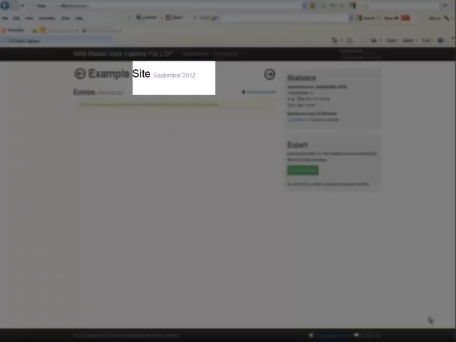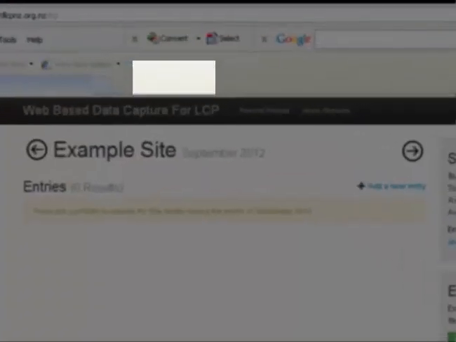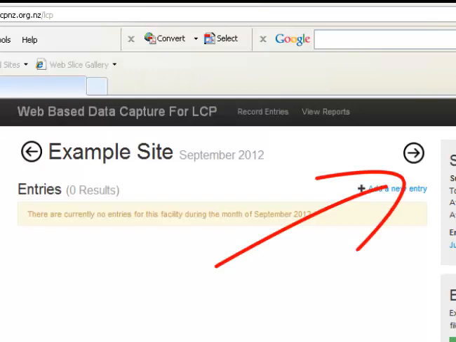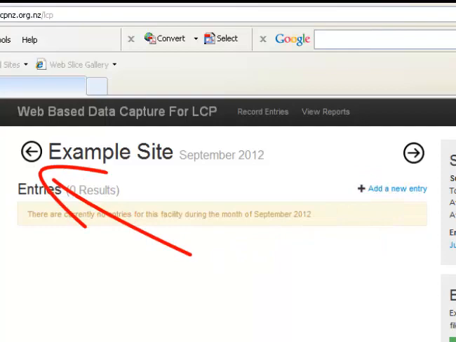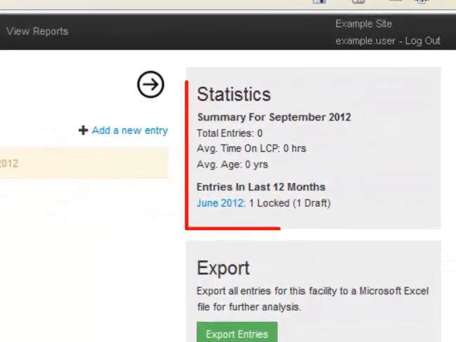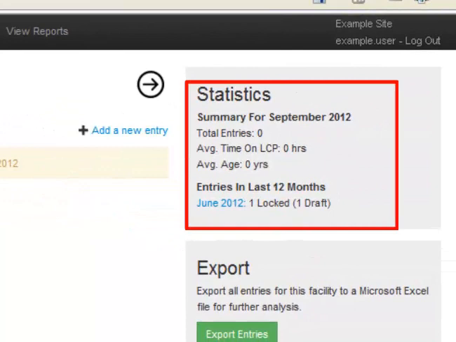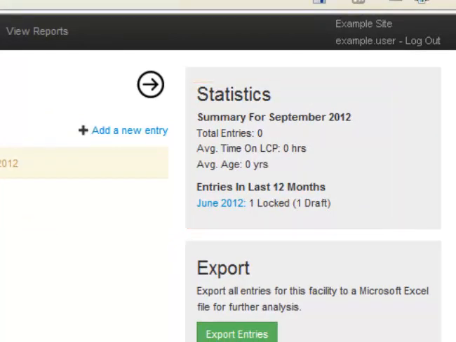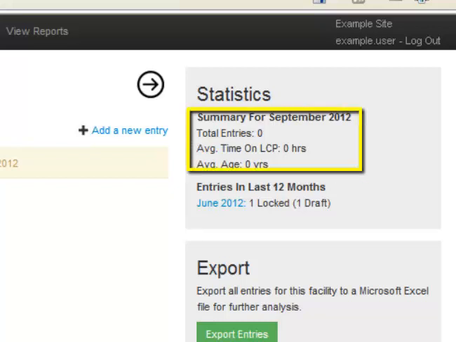The default screen will be in the month that you logged in the tool. The backward and forward arrows will take you forward 1 month and backward 1 month. Under the statistics area here, there will be a summary for the default month you are viewing. In this case, it is September 2012. It will show the number of patient data I've entered, their average time on LCP, and average age.